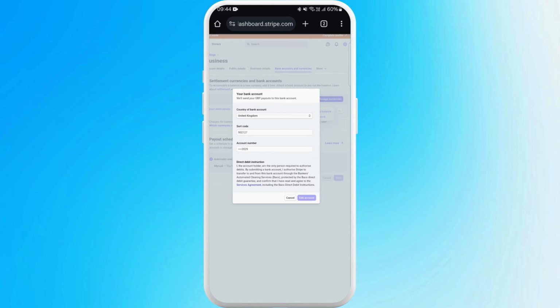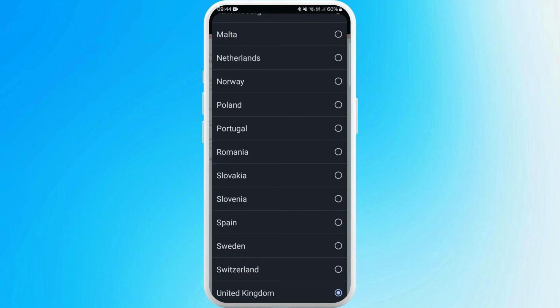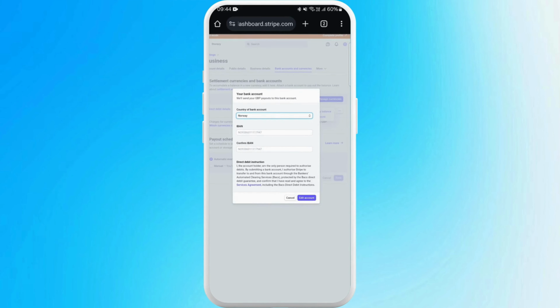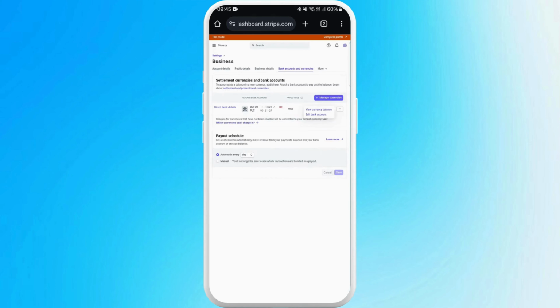So here, I have to select my country of bank account. The bank account details differ according to the country, so you can fill up the information as per your country. After you fill up your information, tap on edit accounts. And there you go, you've successfully changed your bank account on Stripe using your phone.